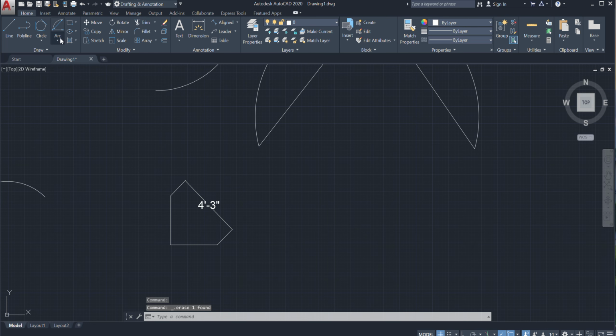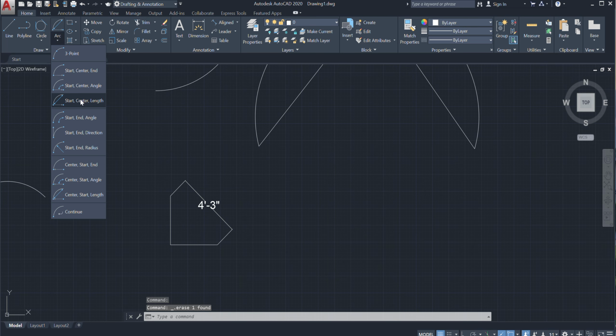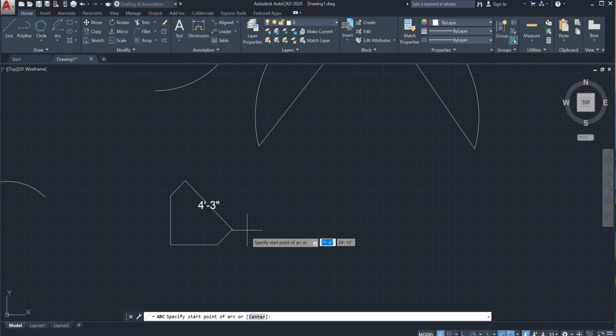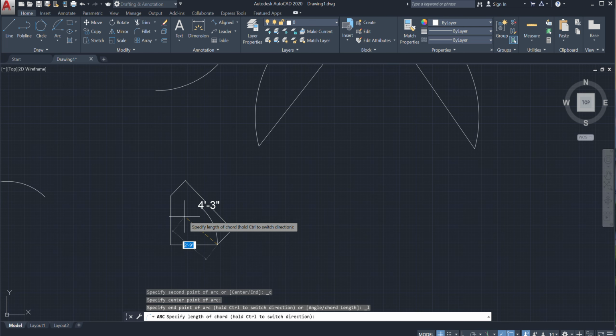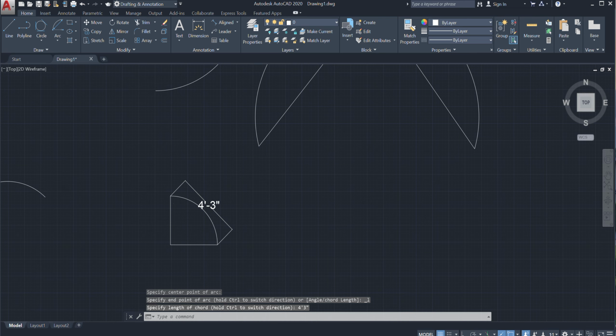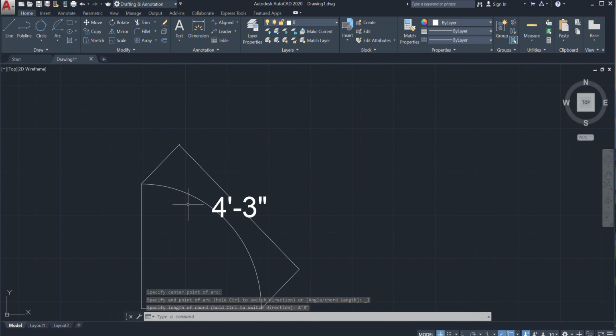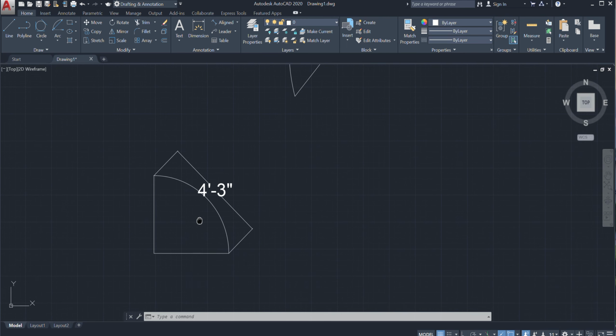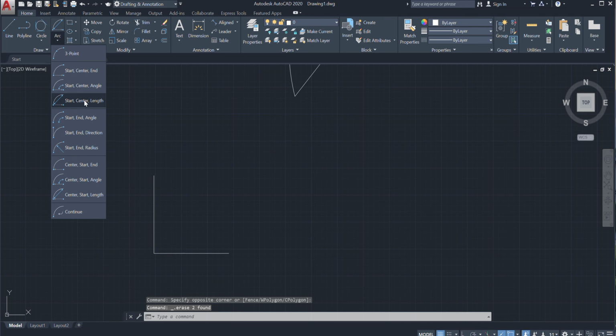So in this type, we are going to draw the same arc, start, center, length. So start point, center point, and then how much value do we need to enter now? 4 feet 3 inches. Enter. See, now it automatically got closed. Why? Because we know the arc length, that is 4 feet 3 inches. So this is called start, center, length.